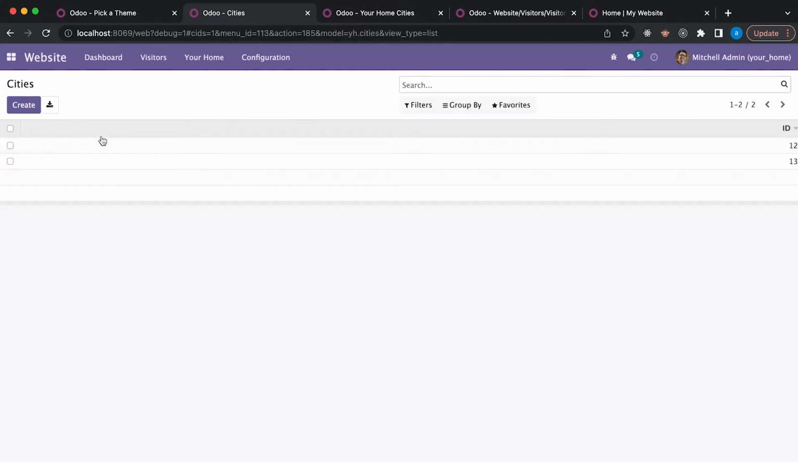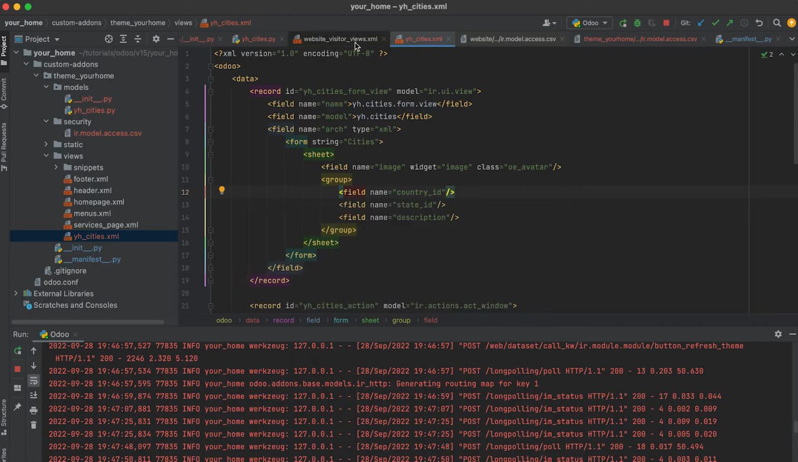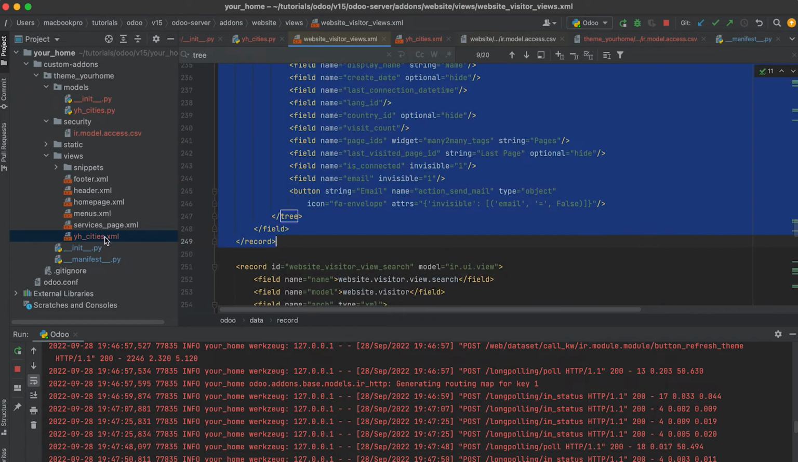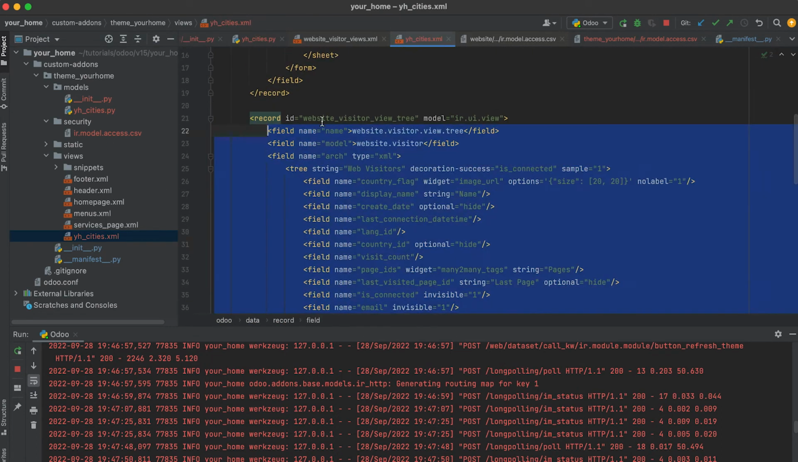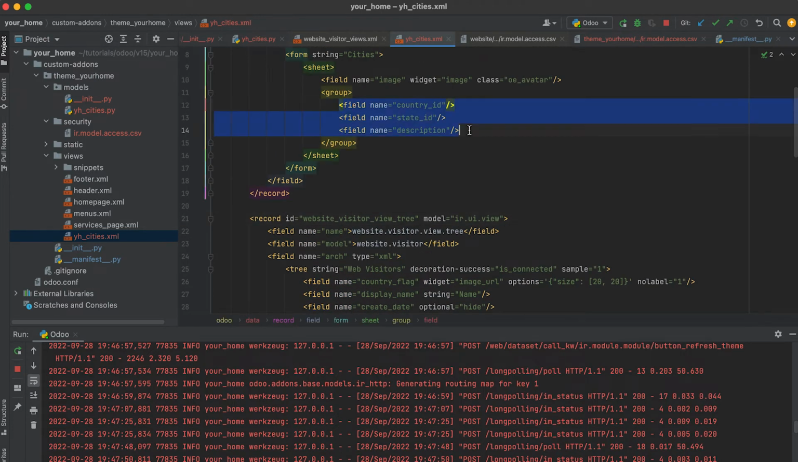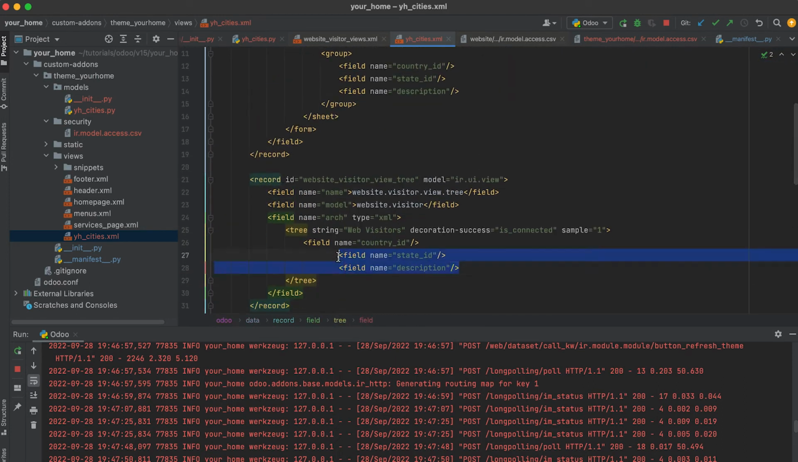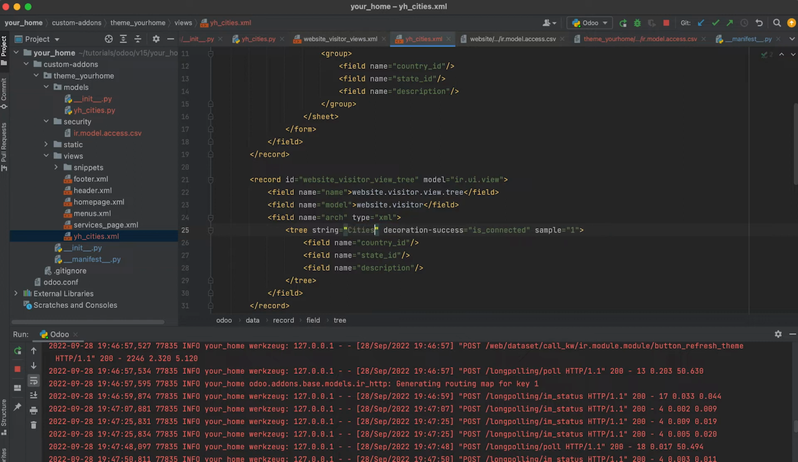Next, we need to also define a tree view. So to do that, let's go back and find a tree view. Let's copy and paste, fix the indentation. Let's copy the same fields and replace all of these fields. And let's remove this, we don't need it. Of course, let's replace this, it should be YH cities tree view, YH.cities.tree.view, and the model will be YH.cities.